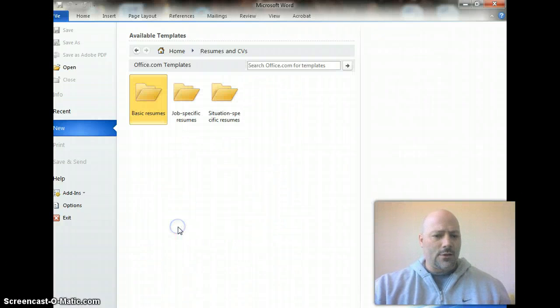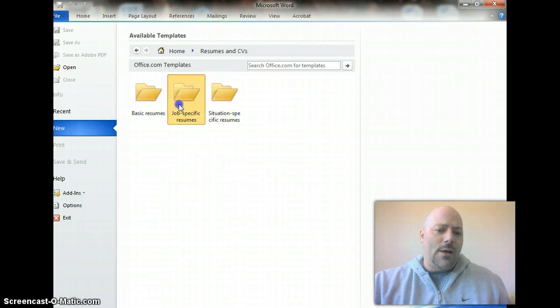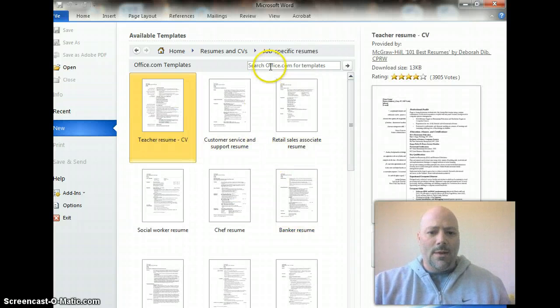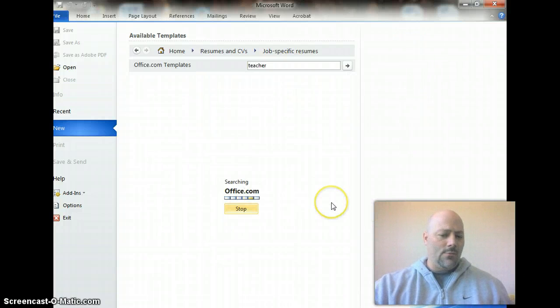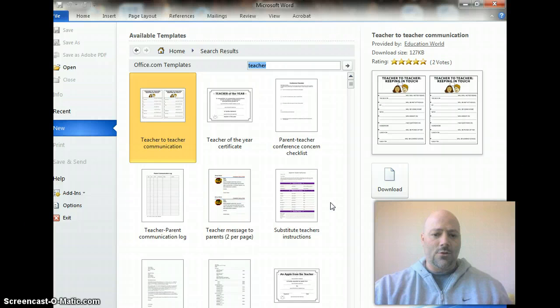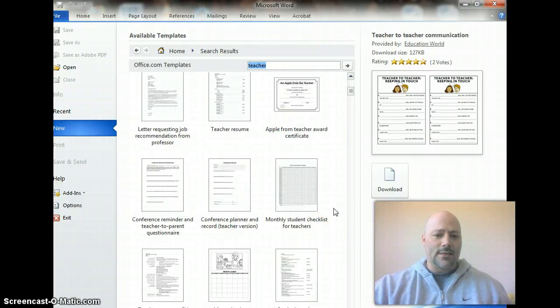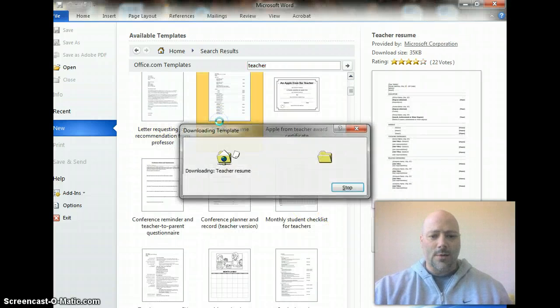So for instance, I look at these resumes and you can see basic resume, job. You may want to have something job specific or something to that effect. So I may type in teacher and see what it gives me. There's ones for nursing, there's ones for directing, things like that. So let's say for instance this teacher resume and I want to use this.